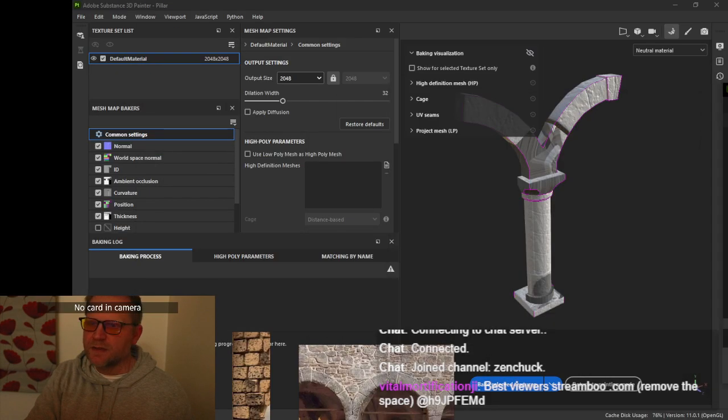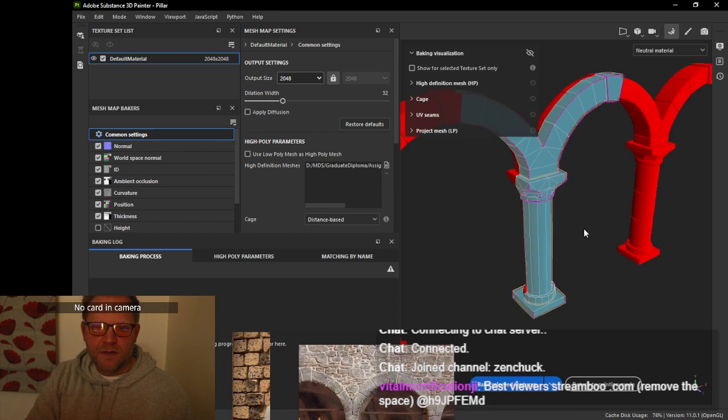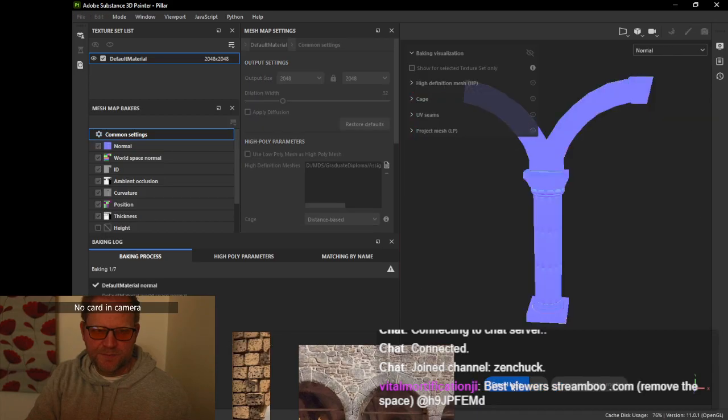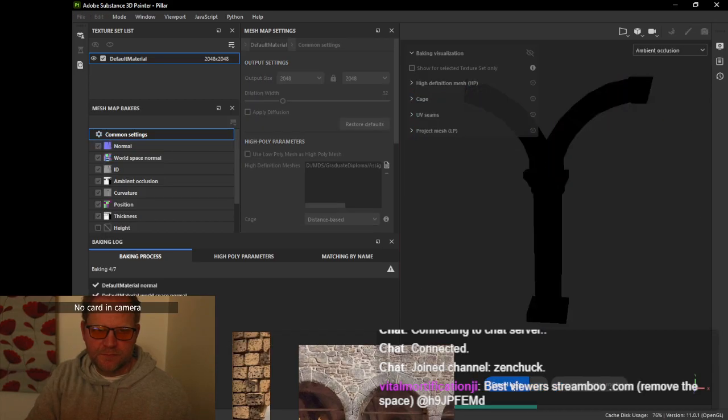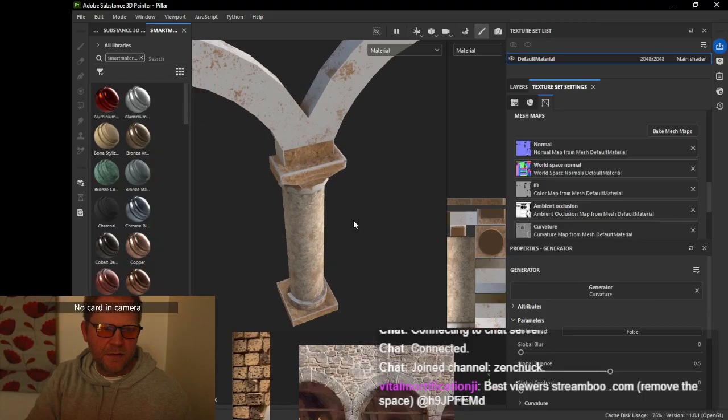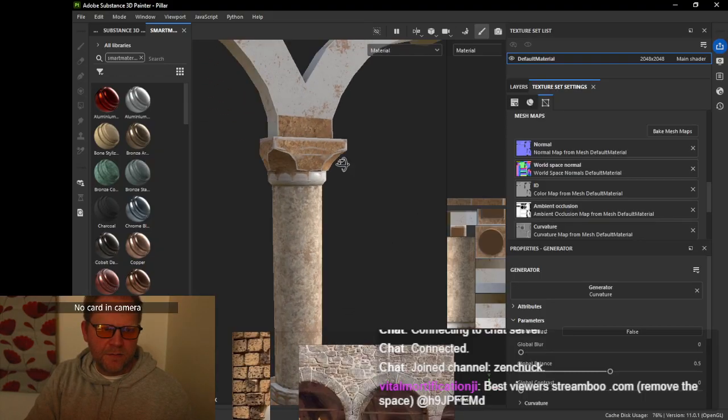Hang on, let me find this here. Pillar, where are you? There you are. Okay. And let's go ahead and bake selected textures. Let's see how that comes out. Oh, that looks awful.